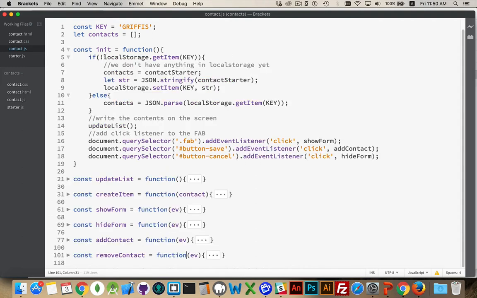My init function, I'm looking to see if the thing with this key does not exist in local storage. If it doesn't exist, I'm getting my starter from the other page and I'm putting it into this global variable contacts. I'm stringifying it and then I am setting local storage set item with this key. This is the stringified value. And this right here, this is all it takes. Anytime that you want to put something into local storage, it's just this set item command, and then you have to make sure that this value here, if it's an object, it must be stringified.